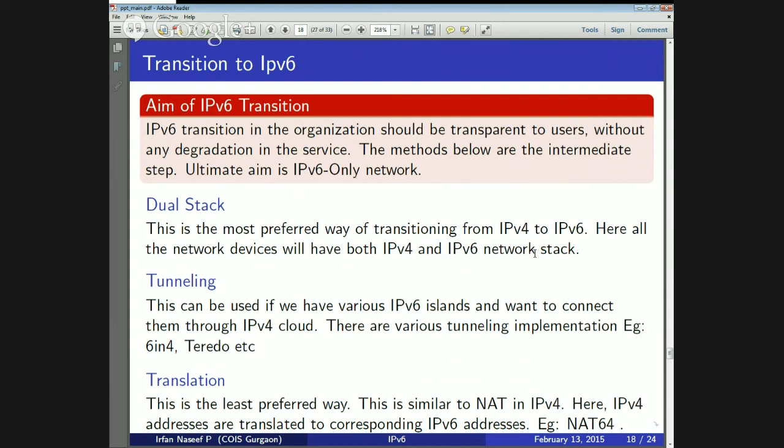And the other is translation. Translation is the least preferred way. It is something similar to NAT in IPv6. Here we are translating the v4 addresses to corresponding v6 addresses. The example is NAT64. It's an implementation, but there is no such use in production. We can't use this translation method for IPv6 transition.